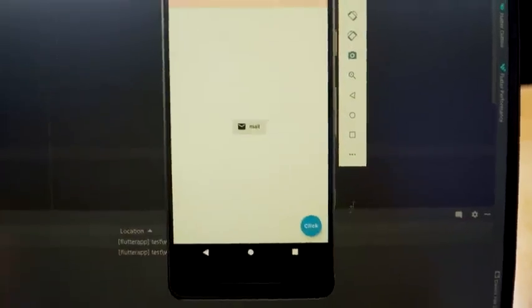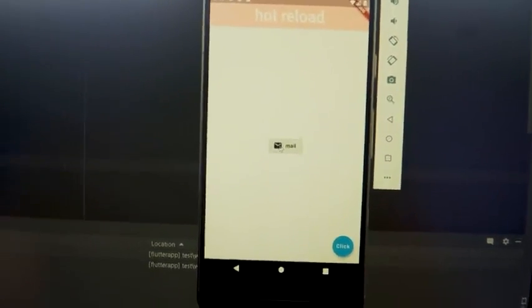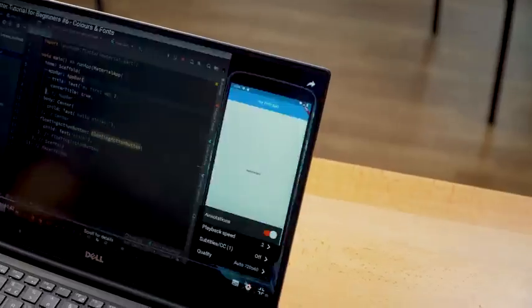I made a little app with a button, an icon and stuff. Look, I mean, I copied the tutorial line for line, but it runs. Click, click, click, mail, mail, mail.